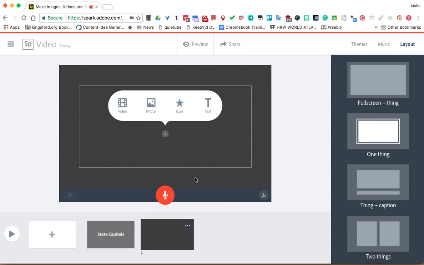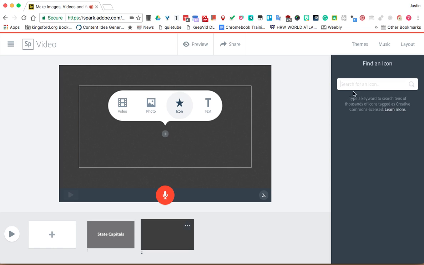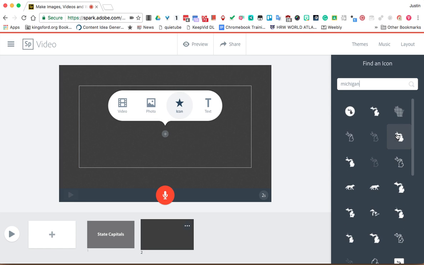And maybe I'm going to start looking at some state capitals. Now I'm from the Midwest, so let's pick some Midwest places. Now one neat thing is this icon. The icon is like simple clip art. So maybe if I pick something like Michigan, let's see what they have for Michigan.